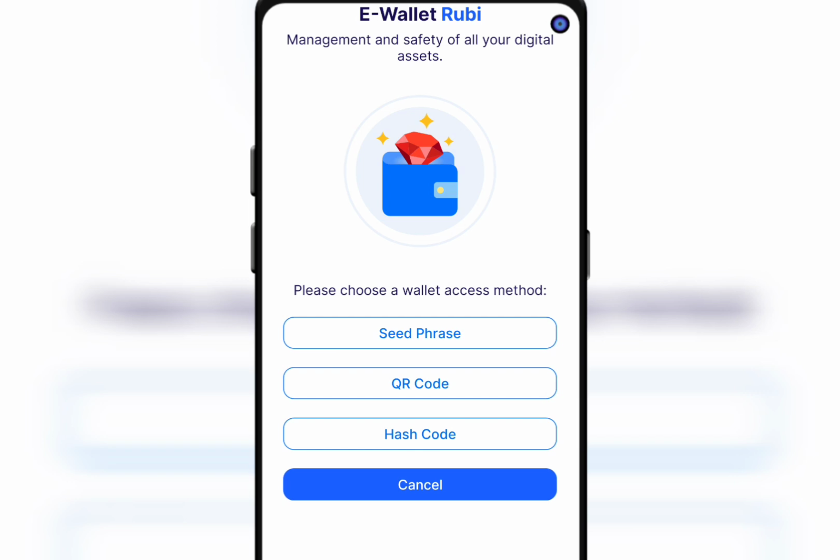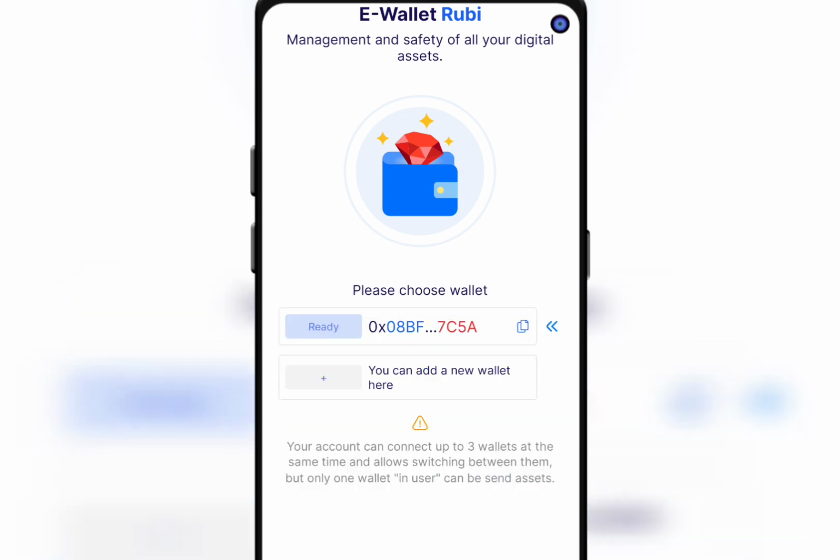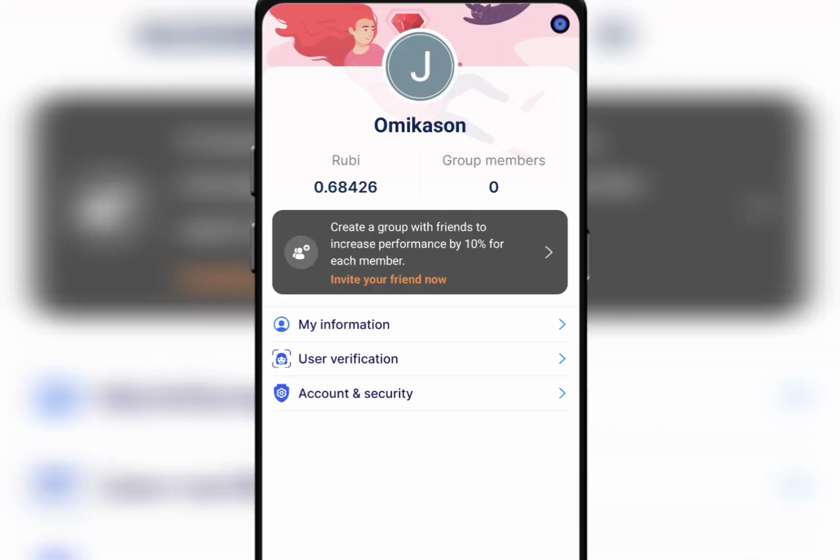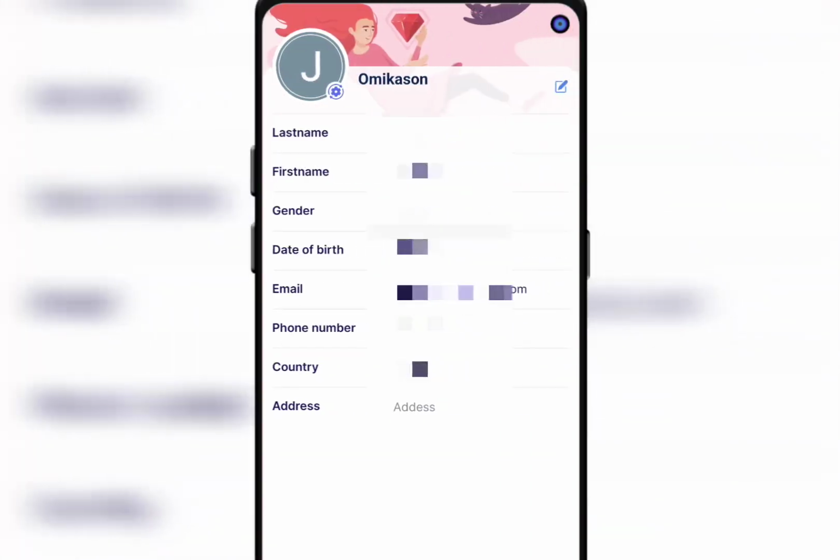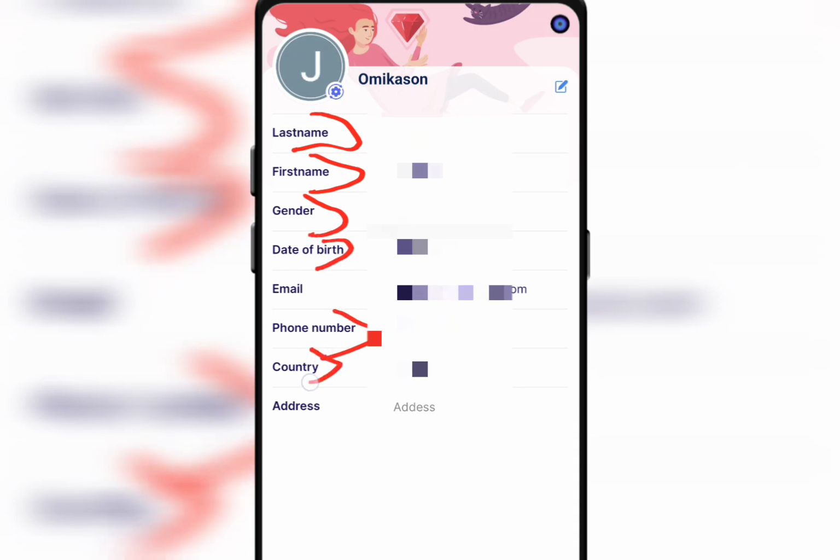As you can see, I'll copy this address now and send it to my friend so that he can send me the 5 rubies. So the next thing you're going to do is come to my info here, and make sure everything here tallies with what is on your ID card, most especially your last name, your first name, your gender, date of birth, and phone number. Even your country should be the one that is currently available on the card you want to use.